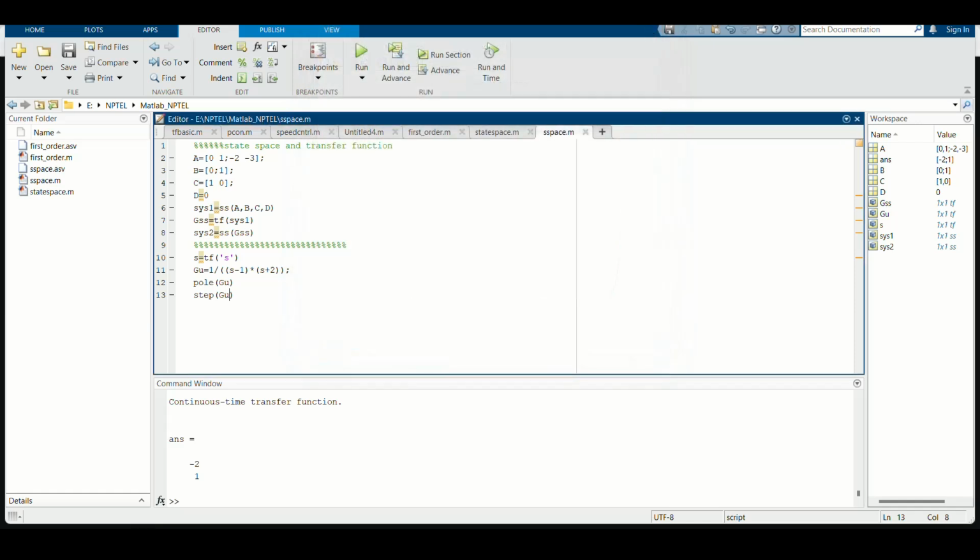Now if I ask you to design a controller so that this plant gets stabilized, how can we do that? Let's first start with a proportional controller and see how we can stabilize the closed loop transfer function using it. For that, first let's plot the root locus. The command is rlocus for the transfer function GU. Let's see the root locus.